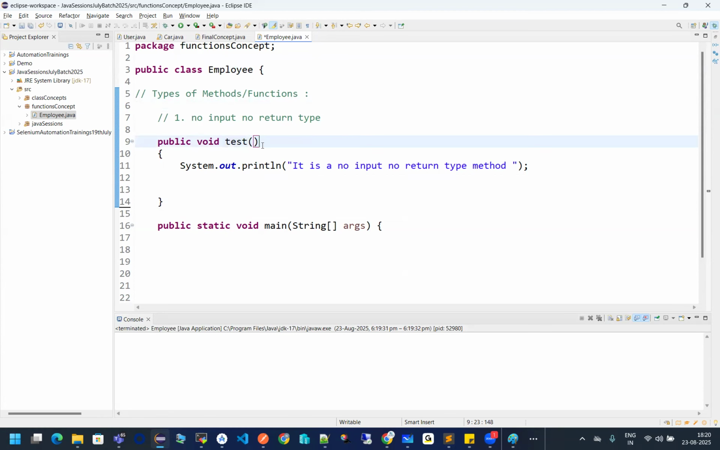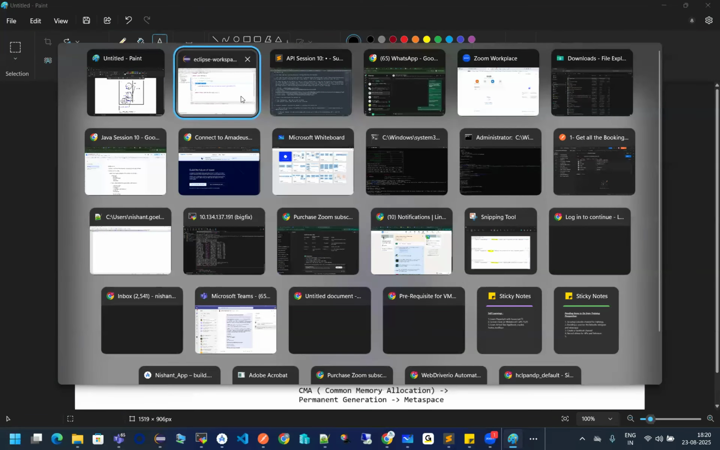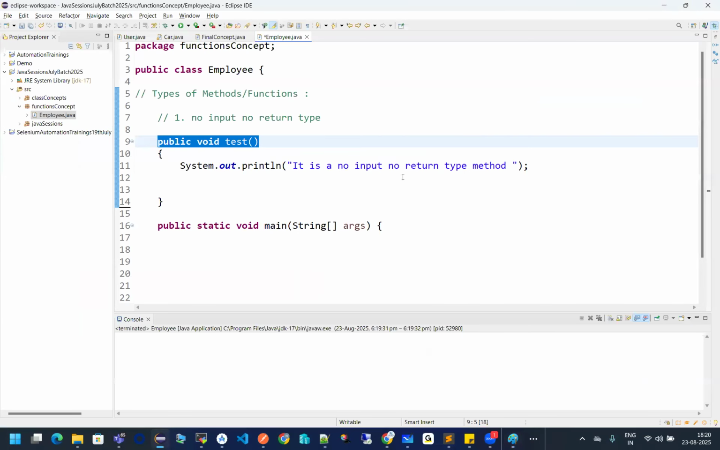In the similar way, for the non-static methods, where will all my methods be going? A photocopy of all the methods that I'll be creating will be going for all the objects. Means the test method will be going here also. Test method will be going here also. Test method will be going here also. For myself, for my reference variable to use it, to access it, to fetch it. Fine. So now I understand one more thing, that for all the non-static methods, a photocopy of all these methods will be going to all the objects of my particular class.